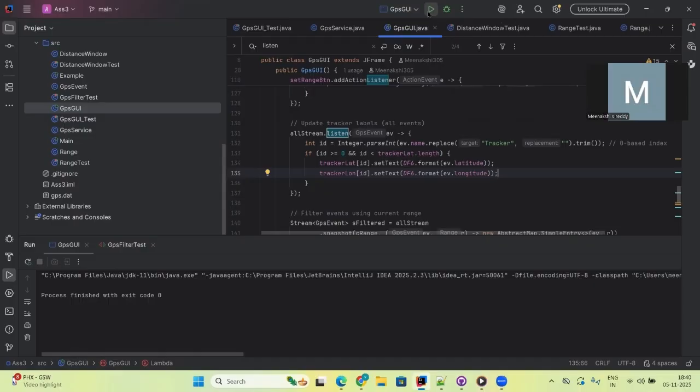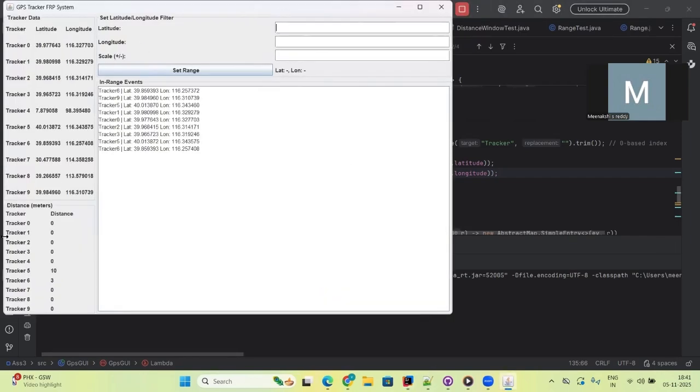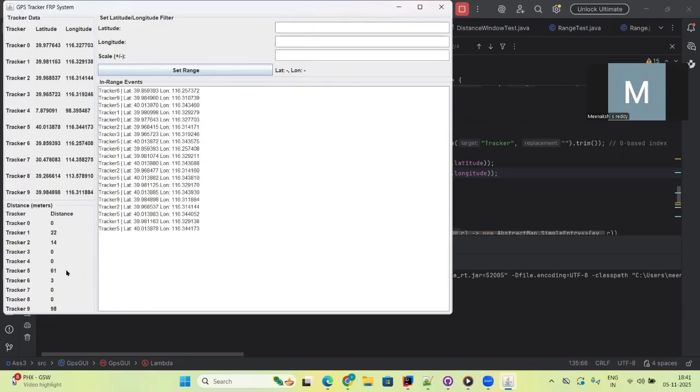Coming to GUI components, it will display latitude and longitude for 10 trackers numbered 0 to 9, distance panels showing the distance in meters traveled by each tracker, and a range input panel showing latitude, longitude, and scale to filter the events. In the in-range event panel, you can see a scrollable text area showing the live events matching the current filter. So as I click on start here, you can see that as soon as it started, every distance is zero at the beginning.